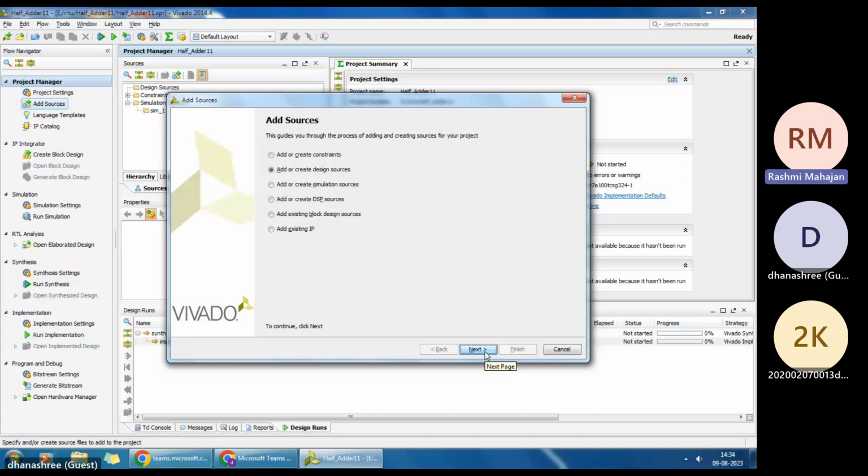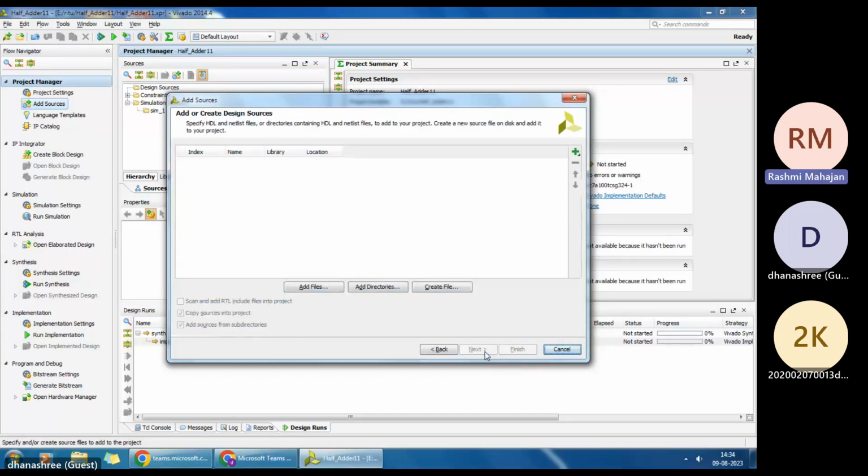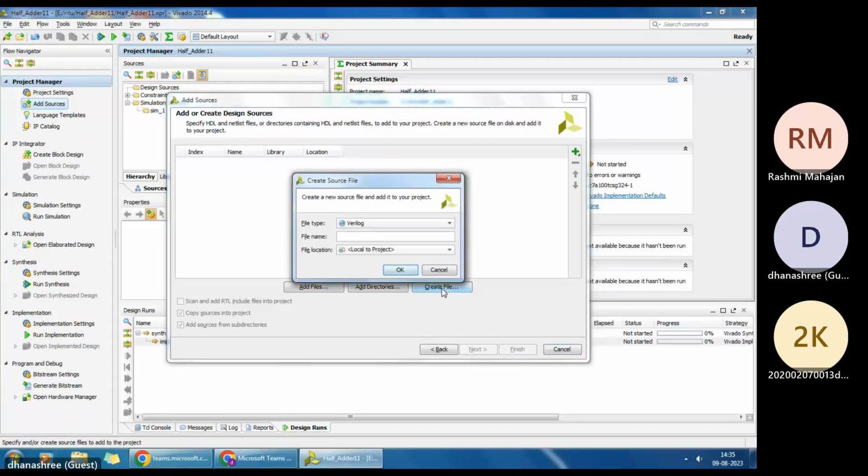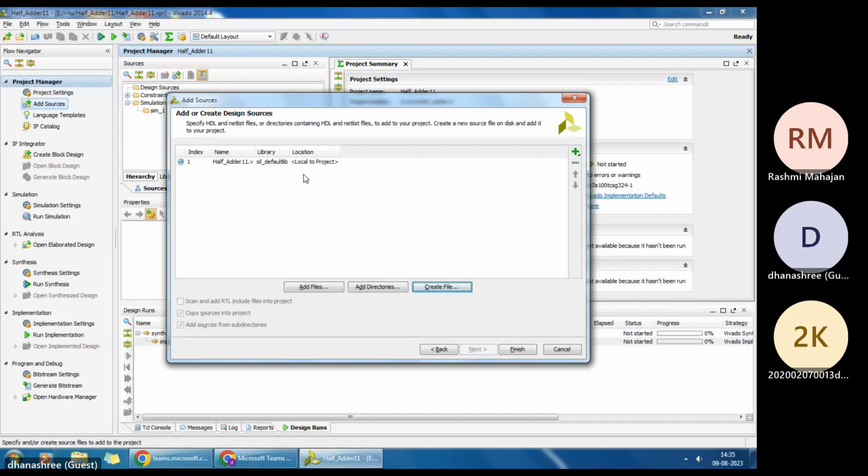Go to next. Now we don't have a Verilog file previously created. If the file is previously created, then you can add the file, otherwise create file. Give the file name. Same rules are applicable. Do not use space, dot, or do not start with a number. Make it okay. Select that file and go to finish.